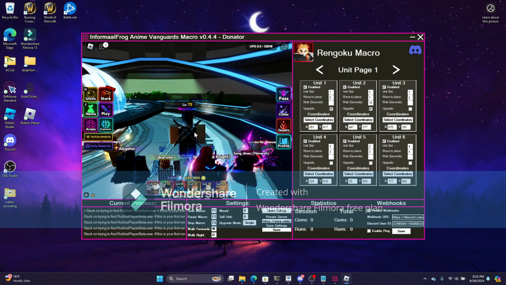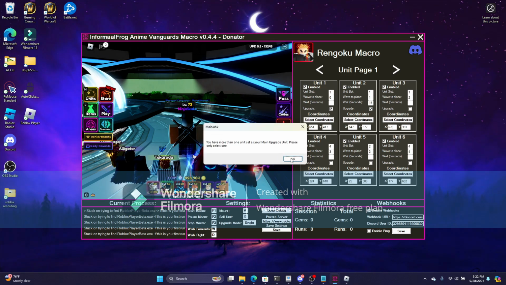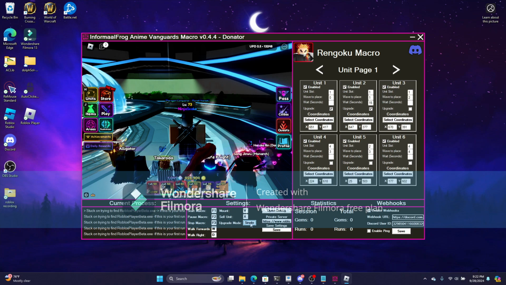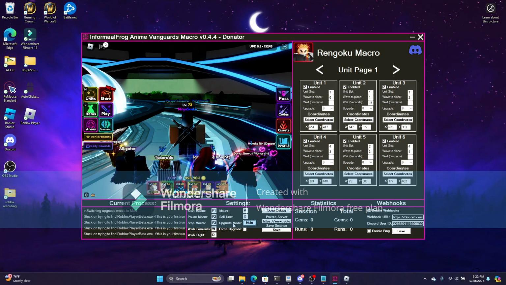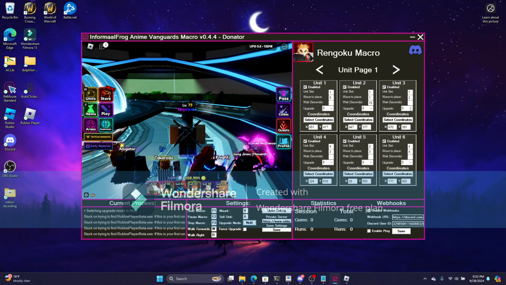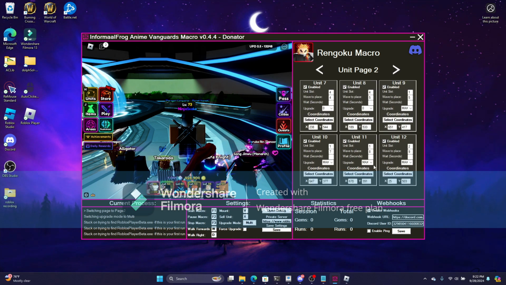Now, if it's not starting, make sure you press F1. Oh, I forgot about that. You always have to, well, depending on the macro, choose multi-upgrade because as you can see, mine, the Rengoku one, does use different upgrade modes.